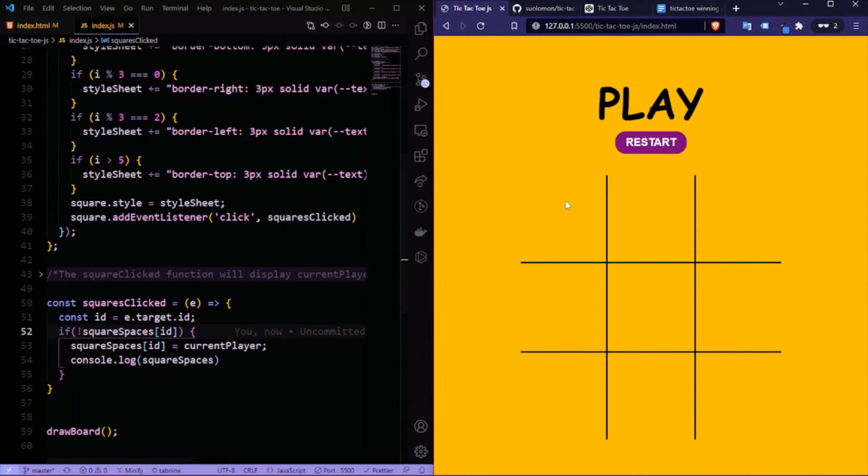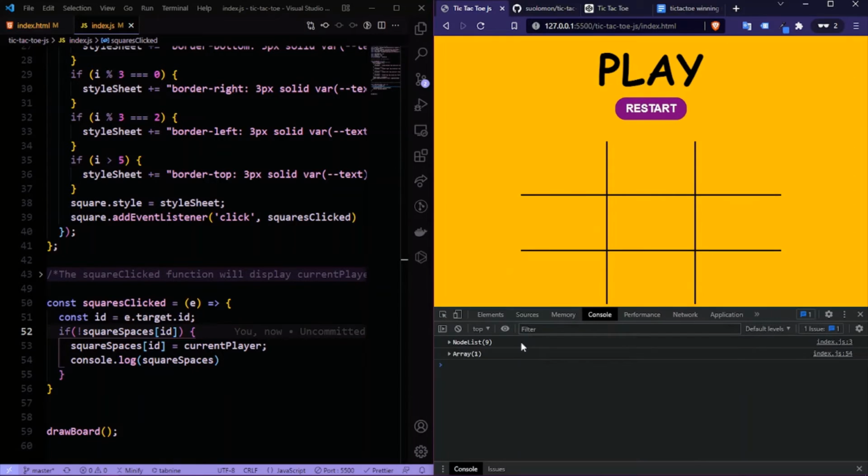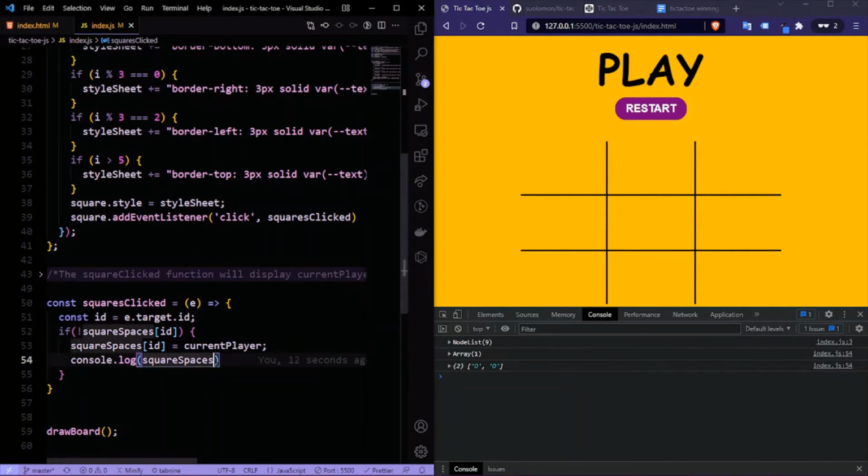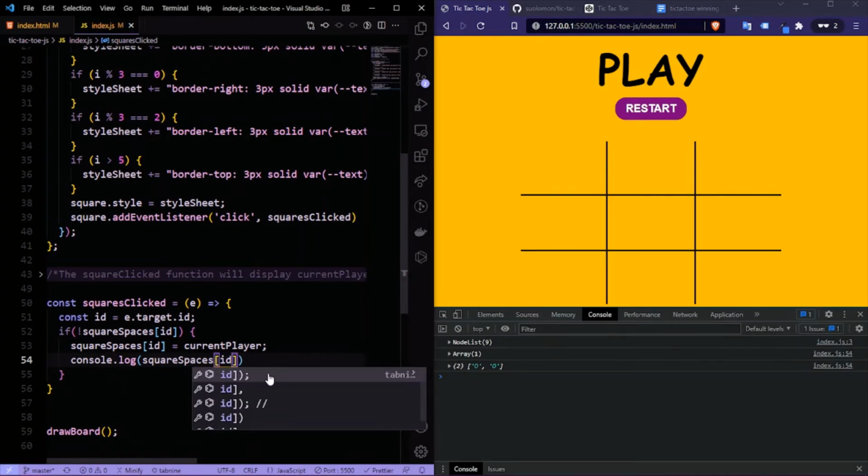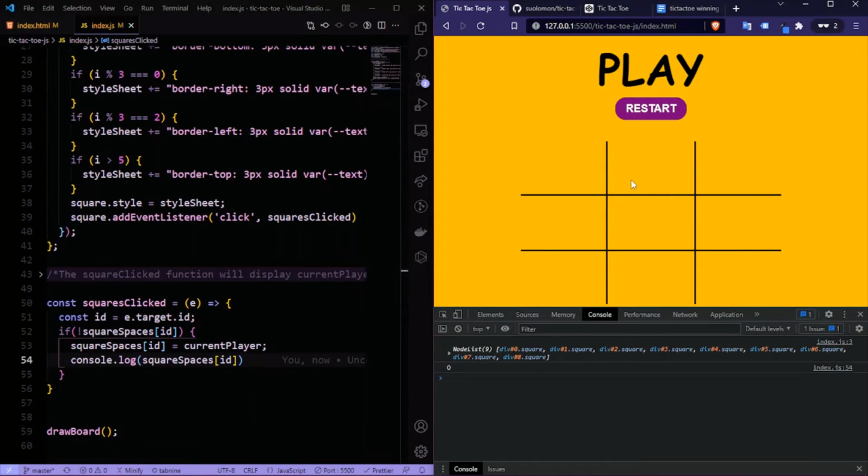Now let's go back to our console here, and now let's click the individual square. Now you see if we click on the individual square, you see that the current player is being displayed. As you can see, it's displaying 4 times, 5 times, 6 times, 7 times, but you don't see it on the web page specifically. So how do we display it for the user to see that?